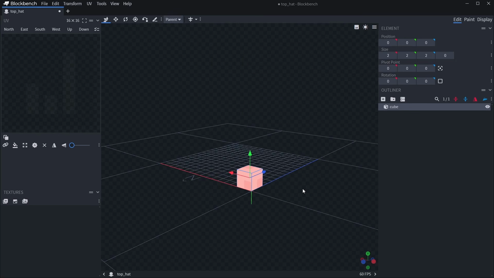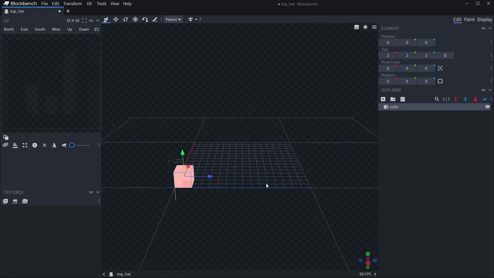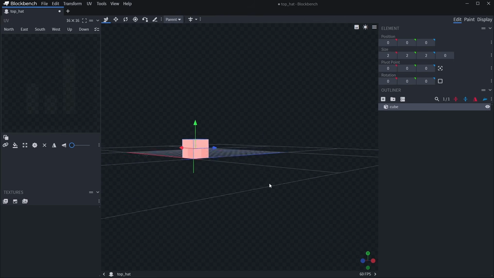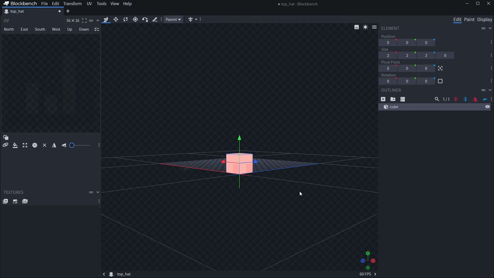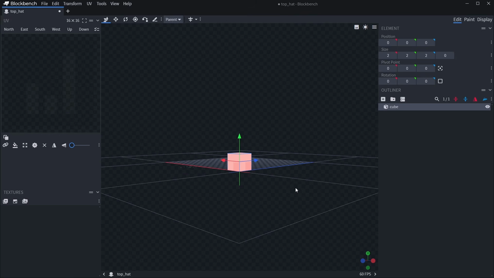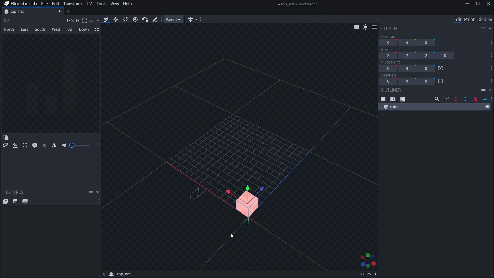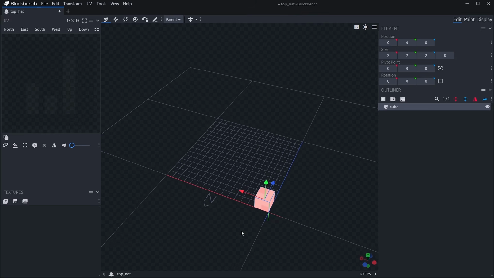If you want to move around this area, you can hold down the left click to look around, and you can hold down the right click to move around. And if you want to zoom in and out, use the scroll wheel. Now, I want to center my cube onto this grid. This will make things a lot easier for later.